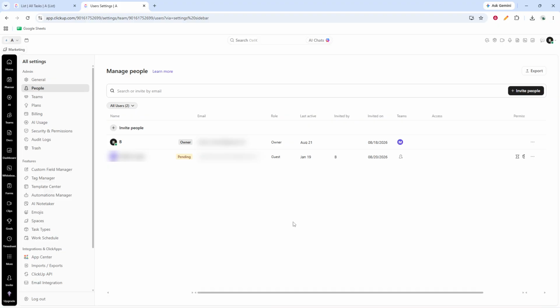And that's it. By following these steps, you can quickly update roles in ClickUp and keep your team permissions aligned with each person's responsibilities.